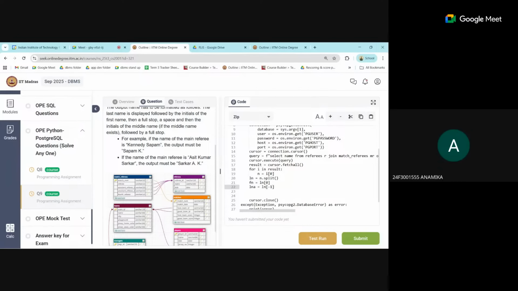For the initials part, we can apply a for loop that will run from the start to -1. So that will just exclude the last name, and it will eventually run over the first and the middle name, and so on. Can you paste your code?